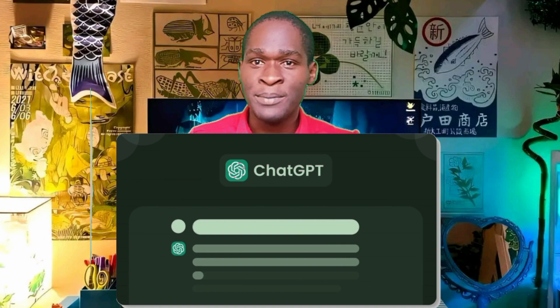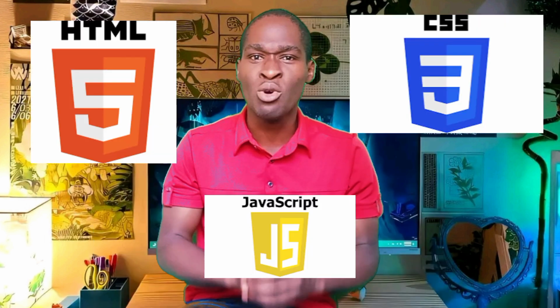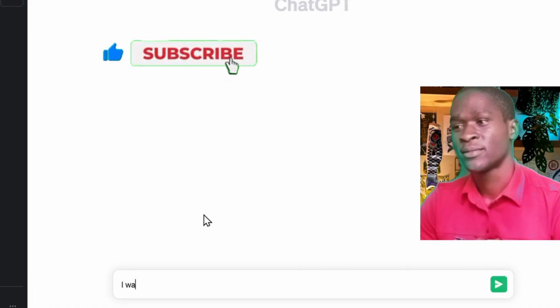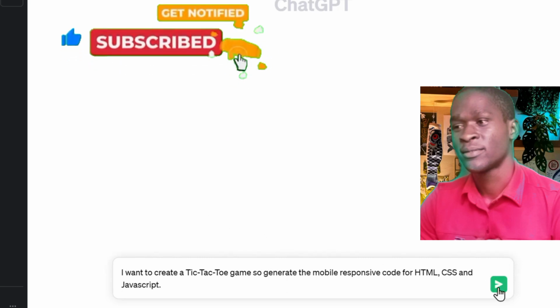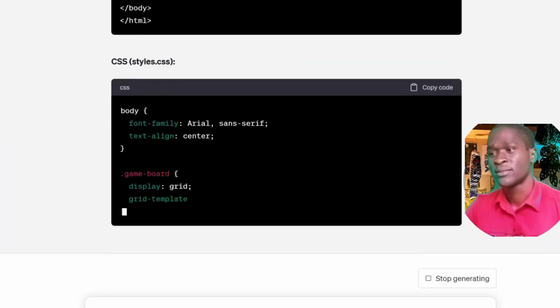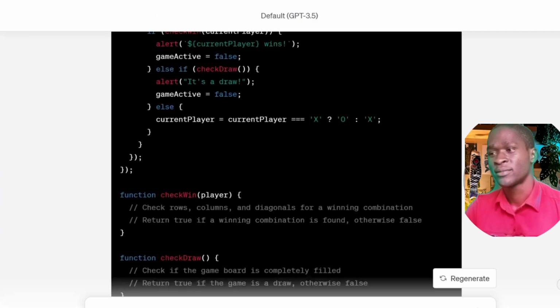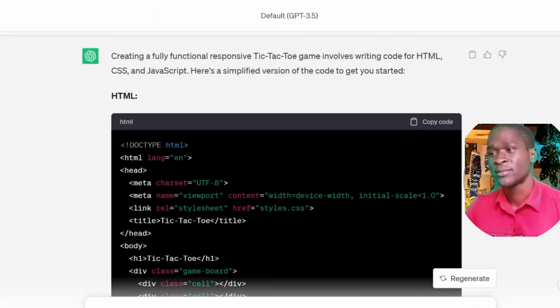Let's go to ChatGPT and ask it to give us an HTML, CSS, and JavaScript code for a 2-player Tic Tac Toe game. You can see we have got the code now. Let's check if the code is working correctly.